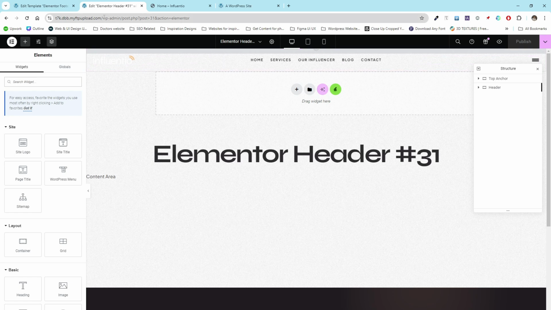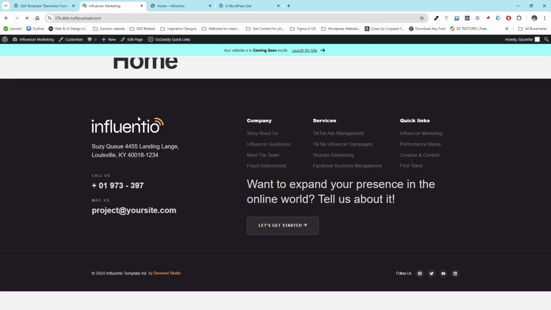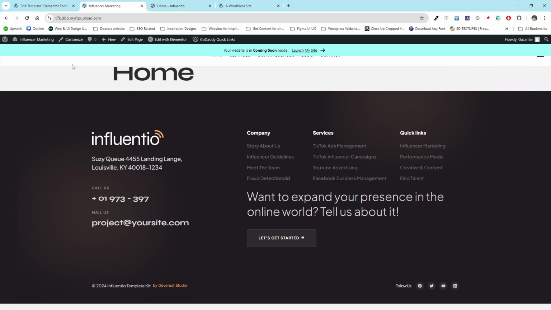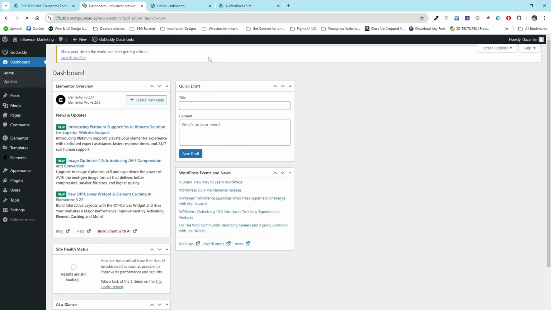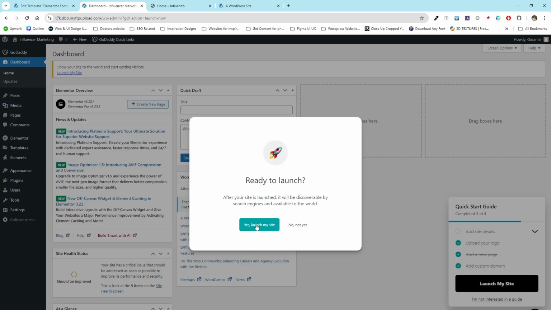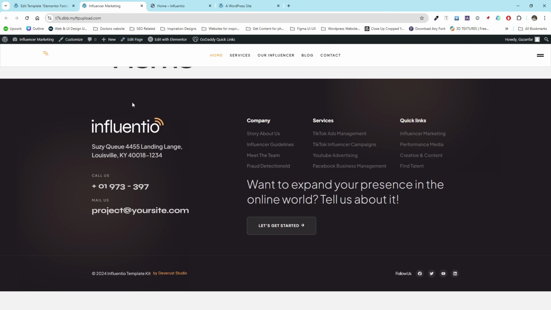Anyways, we can just go back to the front page of our website. That is how basically you can change the logo. Our logo is definitely here, but I think let's launch our website so we can get rid of this thing right here. Yes, launch my site, and then click on visit site. As you click on visit site, here you can see this is how it is looking.